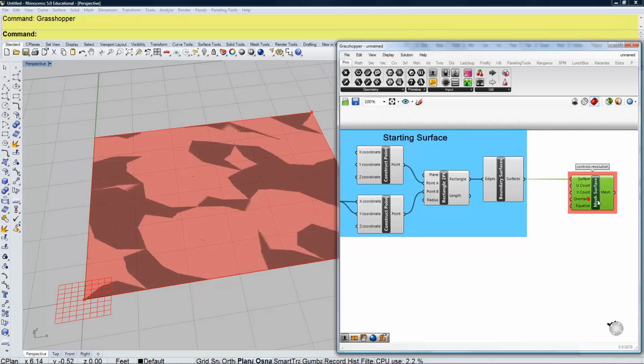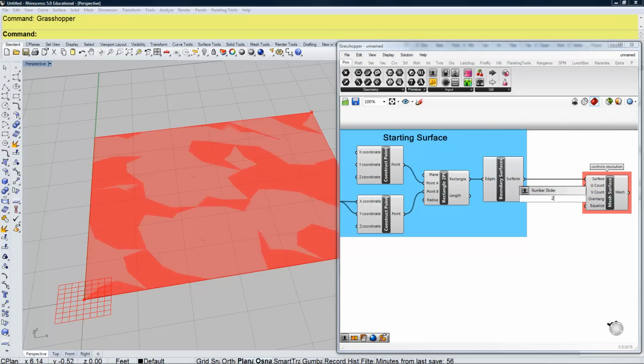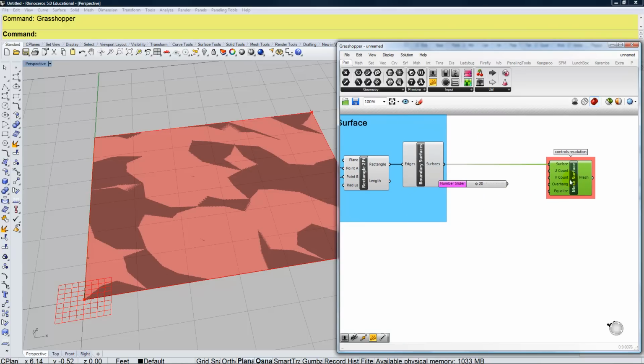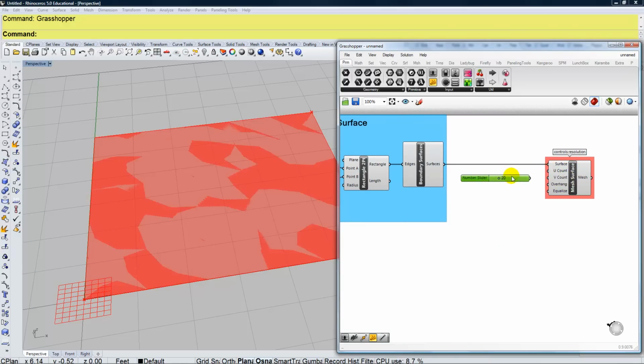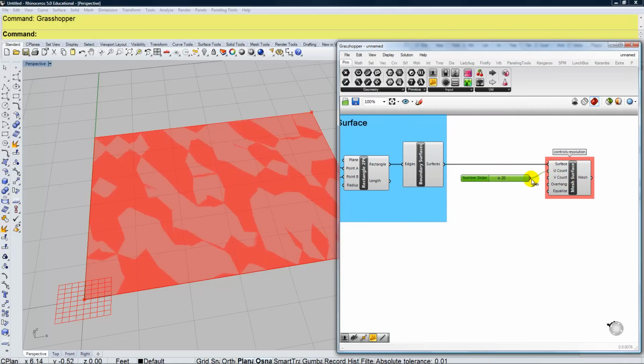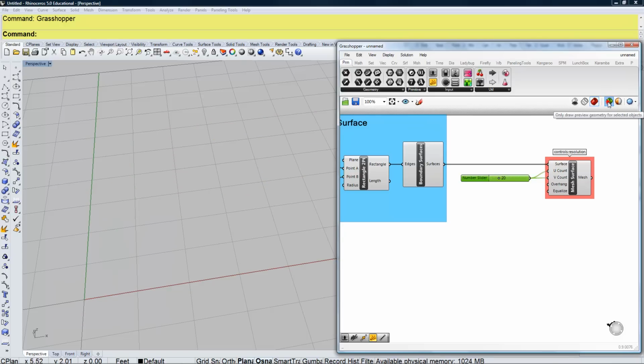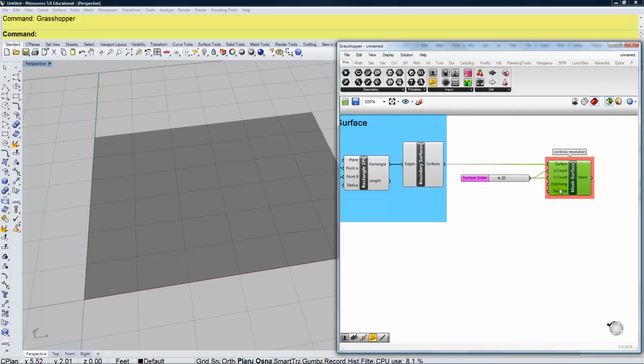Okay, the resolution that I'm going to use right now is 20 by 20. So I'm just going to create a number slider set to 20, and I'm going to plug that into both the U and the V. It's a little difficult to see on the screen, but if I click on this half white, half green button, it's only going to show what I'm selecting.